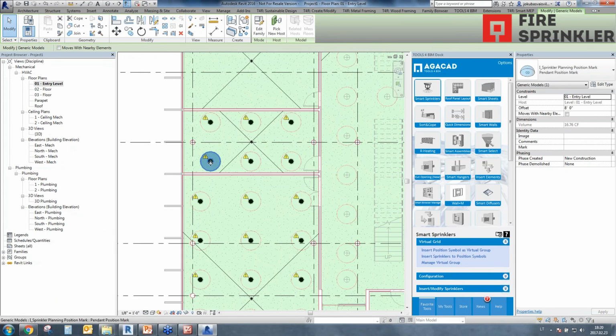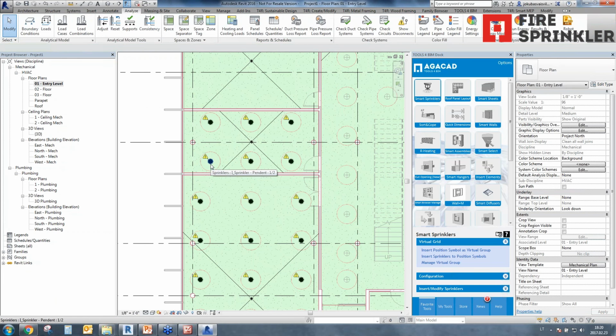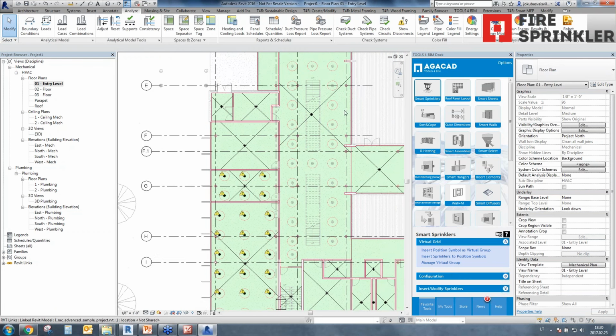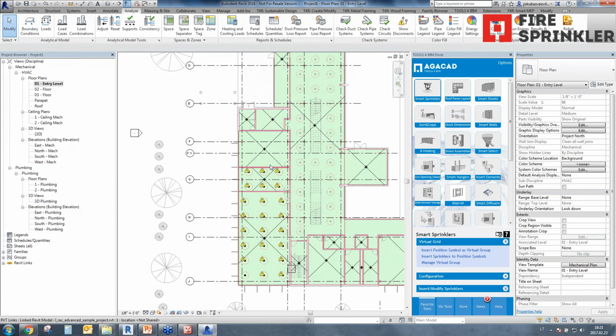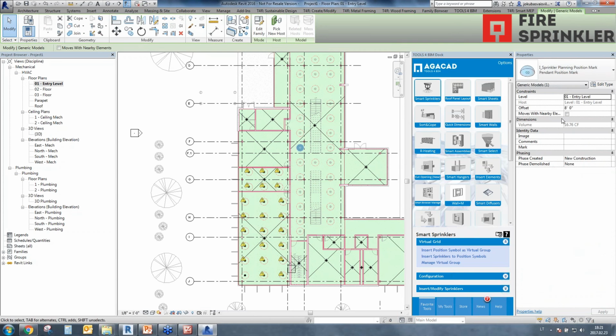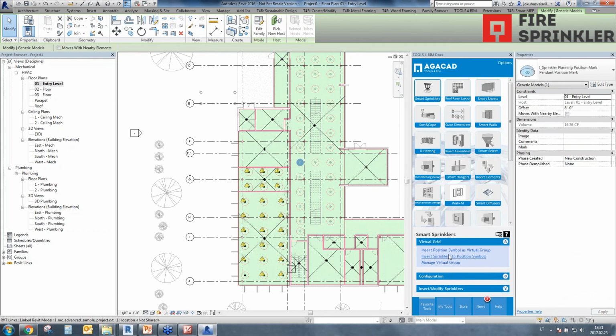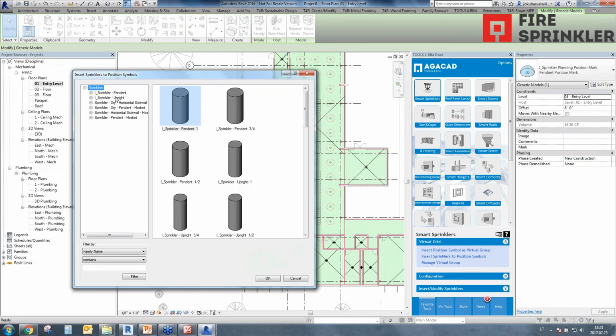As the example, right now we are using the families that are non-hosted. If you try to distribute hosted families, you need ceilings, and it doesn't matter at what elevation this position mark will be placed. The hosted element will be hosted, or will be transferred on the face of this compound ceiling. Yeah, so I think that's great. Okay, I will place some more sprinklers here.